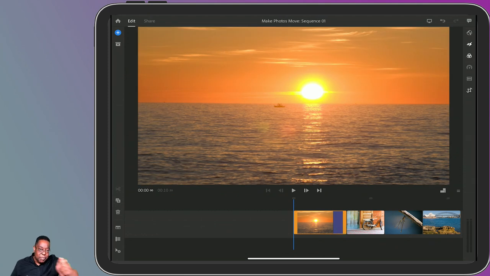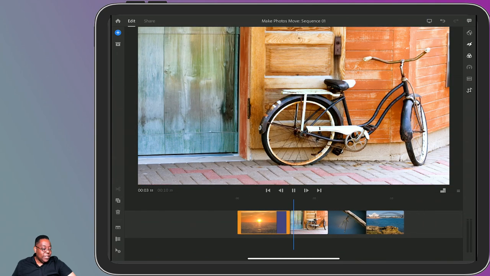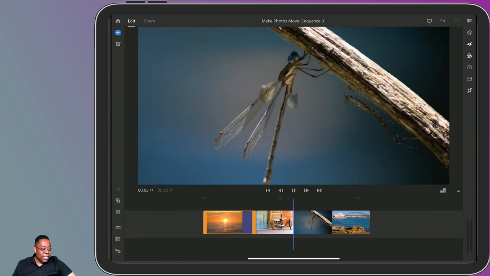You can trim the photos or expand them out just by dragging them, to make them stay on screen as long as you want them to. So when I hit play, it plays that first static photo a little longer than the other three because I made that one a little longer.